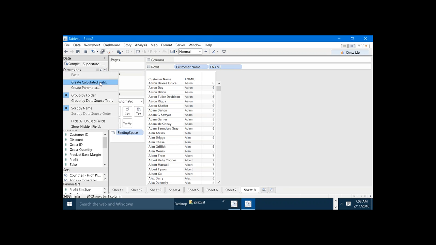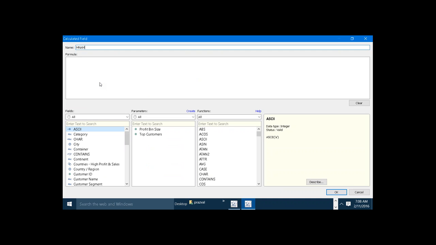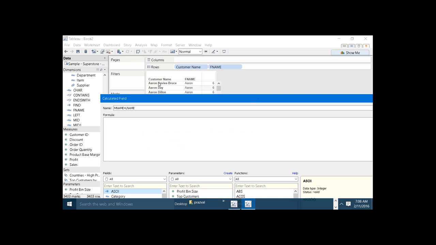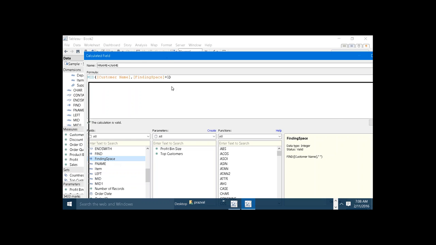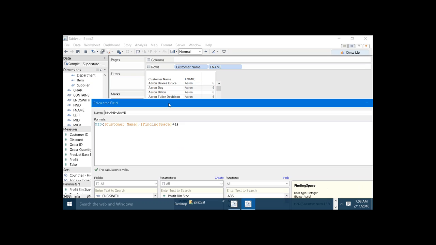I can create one more calculated field. I am taking mid name plus last name. So the mid name plus last name is starting after the space, right? After the space they are starting. So I'm taking the mid function, mid of customer name, comma, finding space +1. So after the space position, here the mid name is starting.